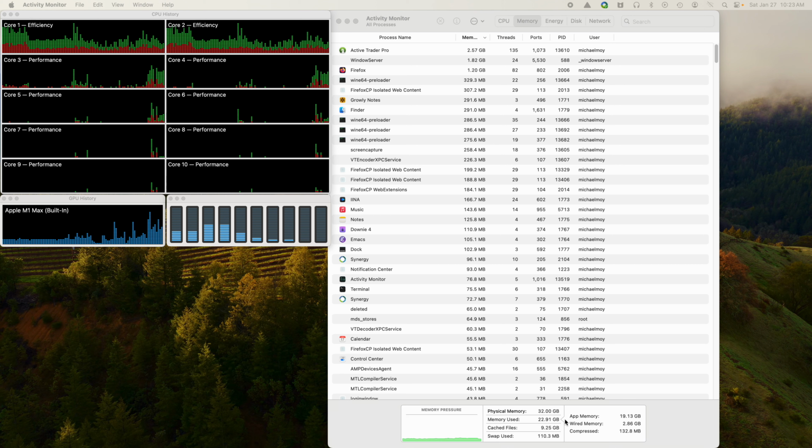So for a simple setup, we went from 16.5 to 20, let's say 23.5. So we have about 7 gigabytes of RAM, which is a lot, especially if you have an 8 gigabyte system.